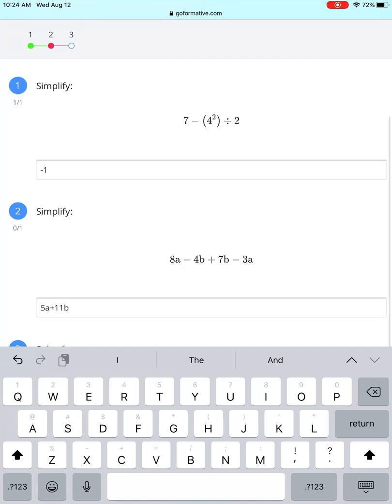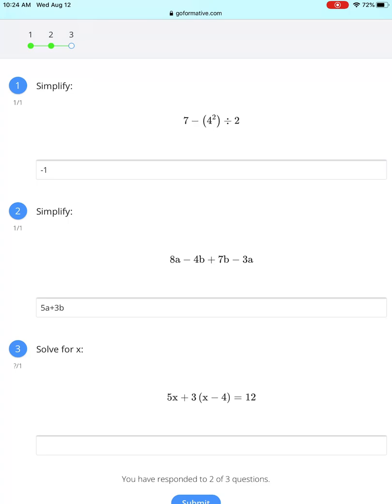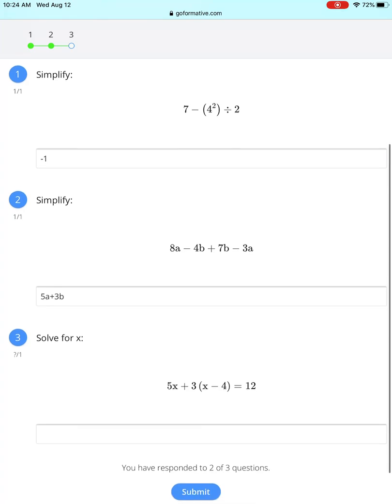So maybe I could go back and change that. Let's see, where was my mistake? Let's see, it looks like it's -4B plus 7B. So that would be plus 3B, okay? Look, it now shows that I got that one correct. So if you do get it wrong, you can go back and check your mistakes and try and work through your mistake to get it correct, okay?